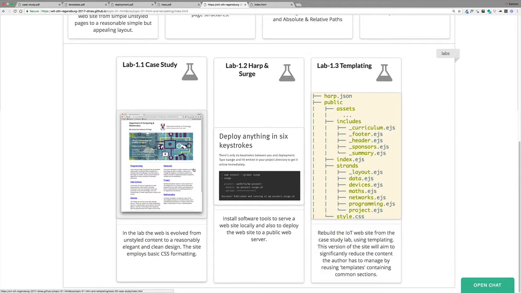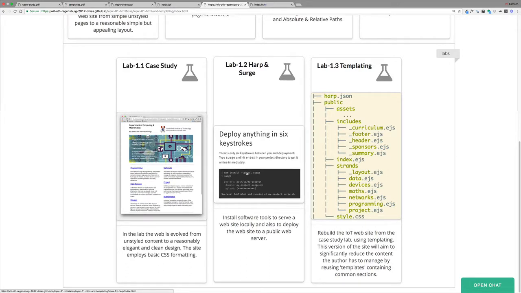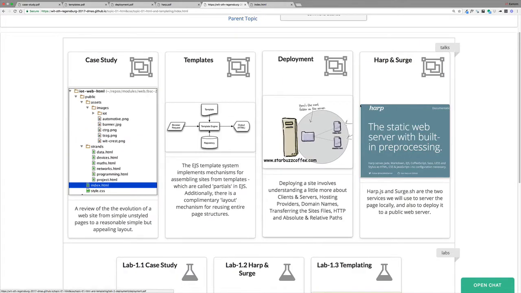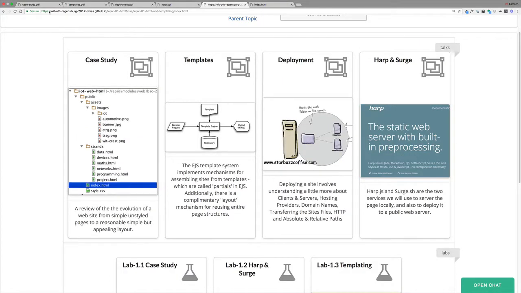The case study here is building a simple web page. This is installing and deploying those tools I just mentioned. And the third lab is a re-expression of the case study, except this time using templating and deployment capabilities I've discussed. Okay, I'll take a quick review of the case study if you're going to do it.